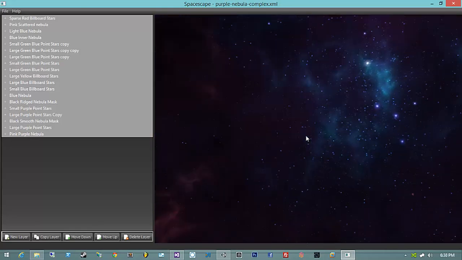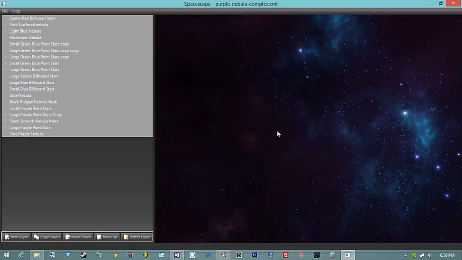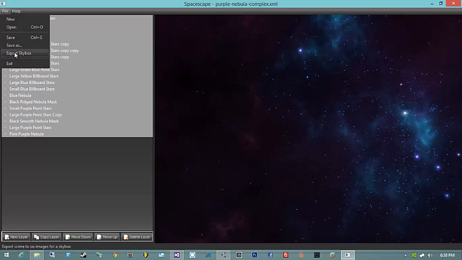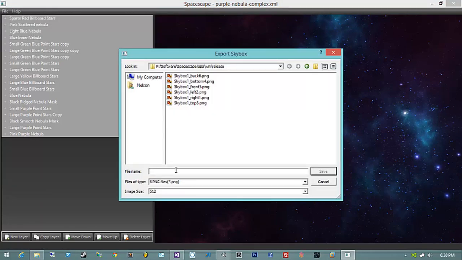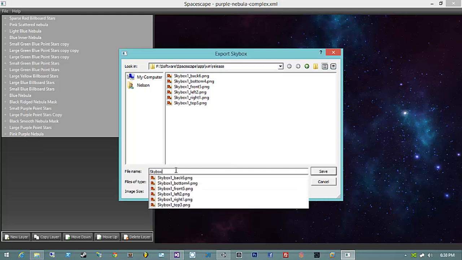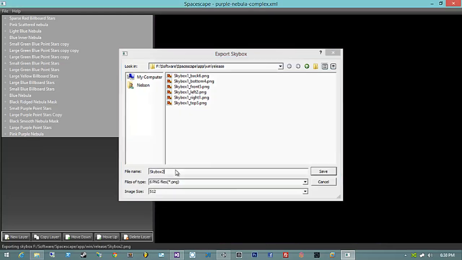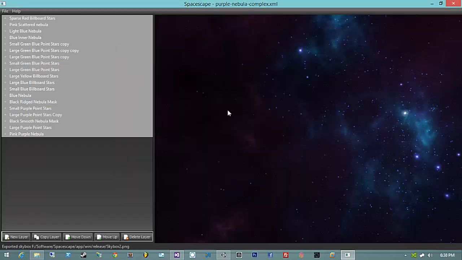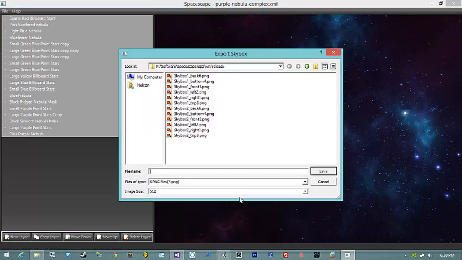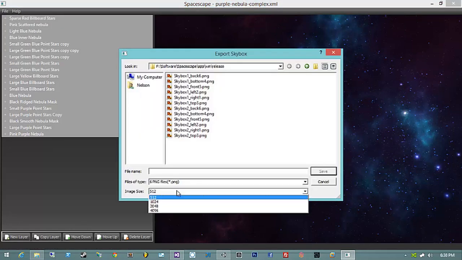So that's really cool. Now all we need to do is save it out, or rather export it in a way that we can import into Unity. So I'm going to hit File, Export Skybox, and I'm just going to call this skybox. How about 2? Because I already created a skybox earlier. Actually, I'm going to do this one more time. I forgot something important. I'm not going to have the image size be 512. I'm going to go to 2048.